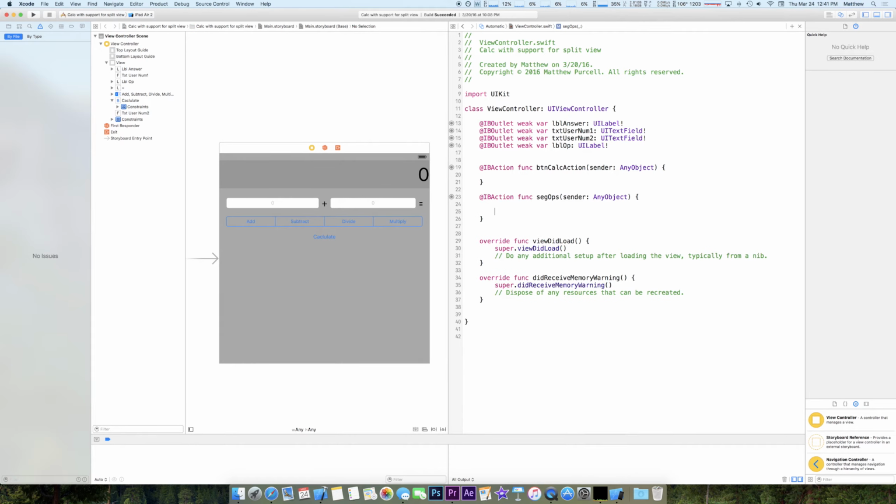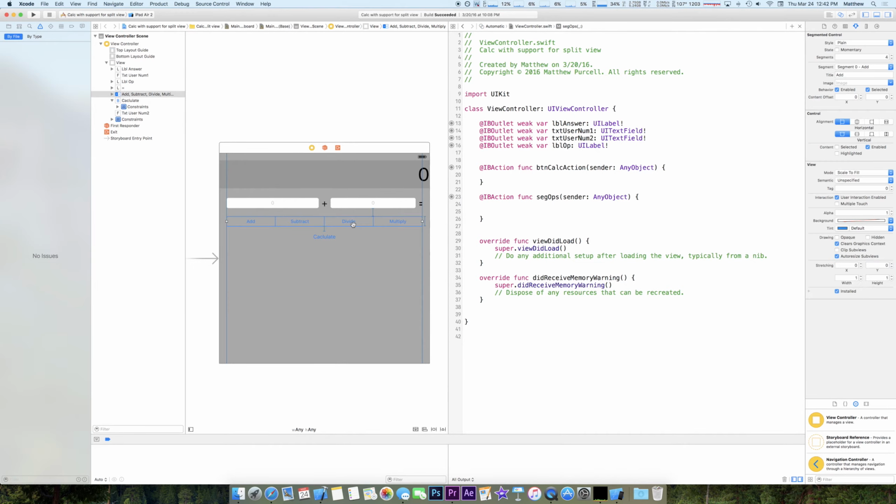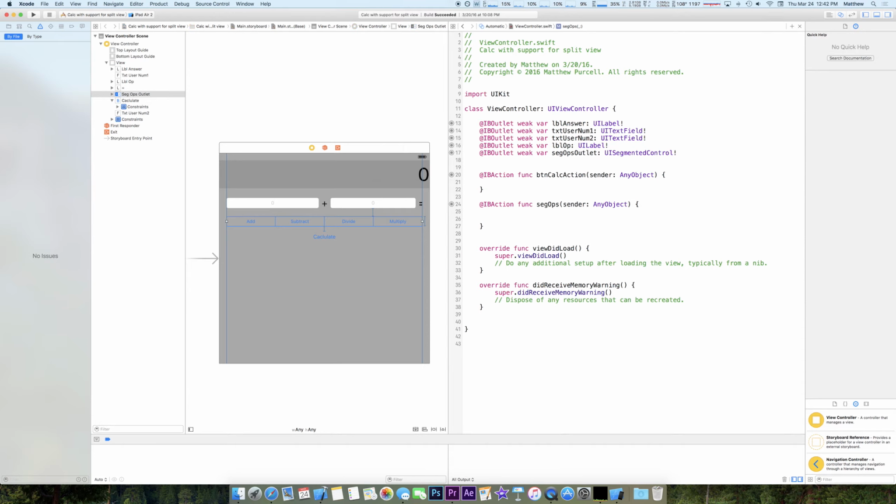And basically what I'm going to do is make an if statement to figure out which one is selected. But I've already realized I actually need to make an outlet for the segmented controller. So I'm going to call it seg ops outlet because I forgot to put the action over here. That would have been nicer because then it'd be a shorter name, and the outlet is the one where you type more often. So not a big deal, I'll just leave it like that because you can't have them as the same name.